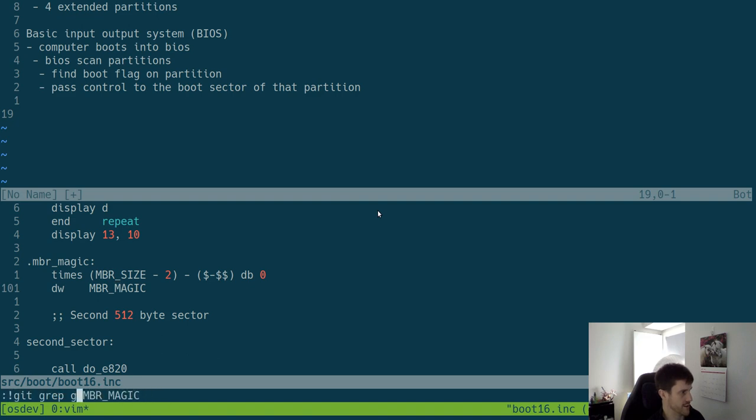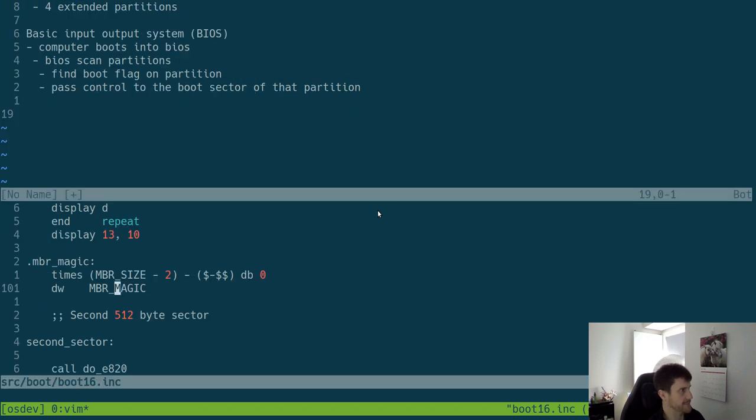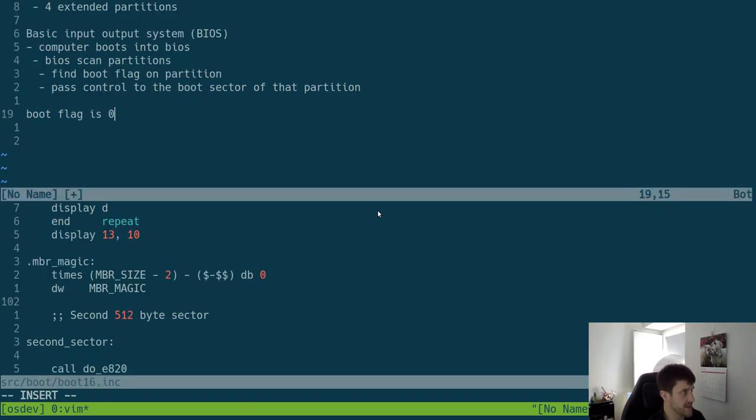Why did I do grep twice? That's why. So it will look for AA55. Where are we? We want to go there. So as far as I know, the boot flag is actually that magic flag. So the boot flag is, what did I say it was? AA55. 0xAA55. 0x is basically saying it's hexadecimal.